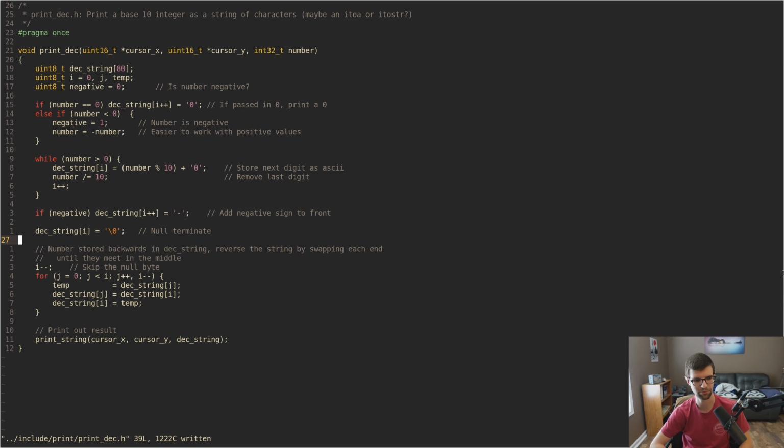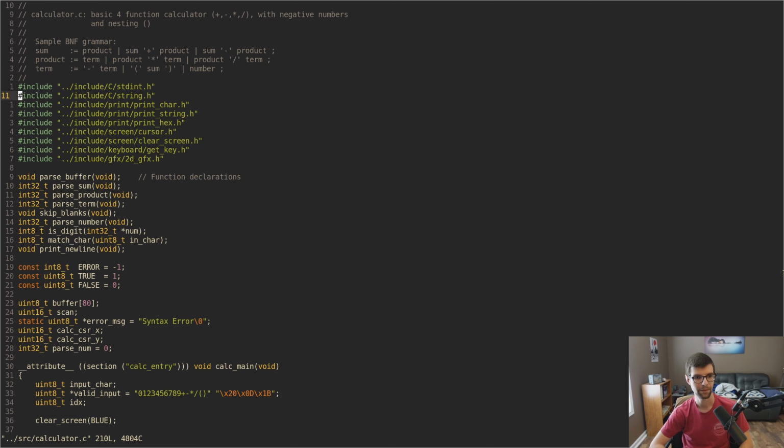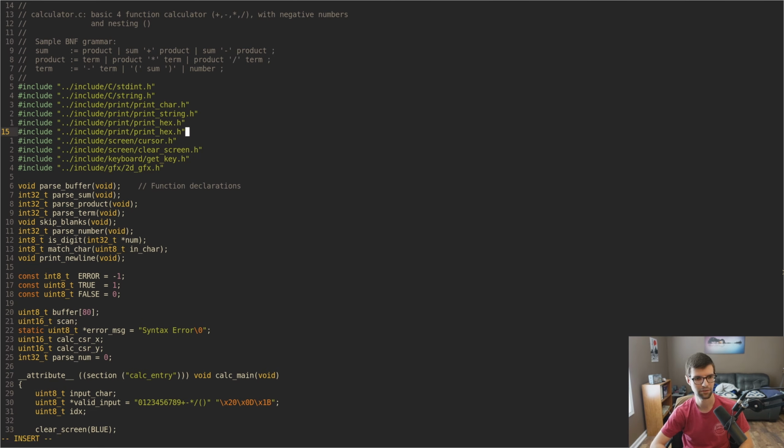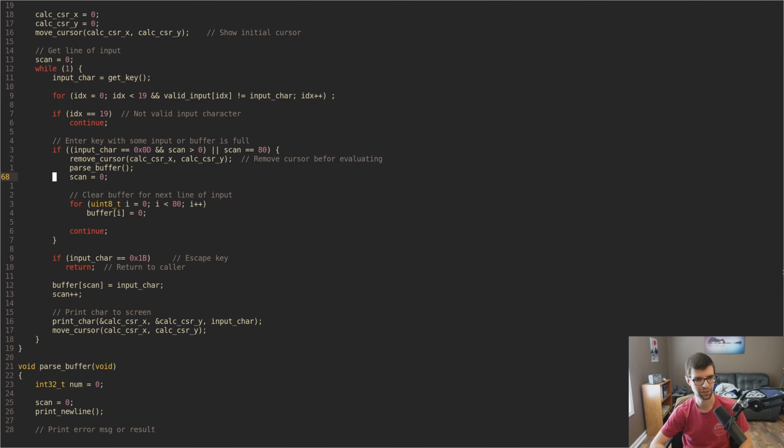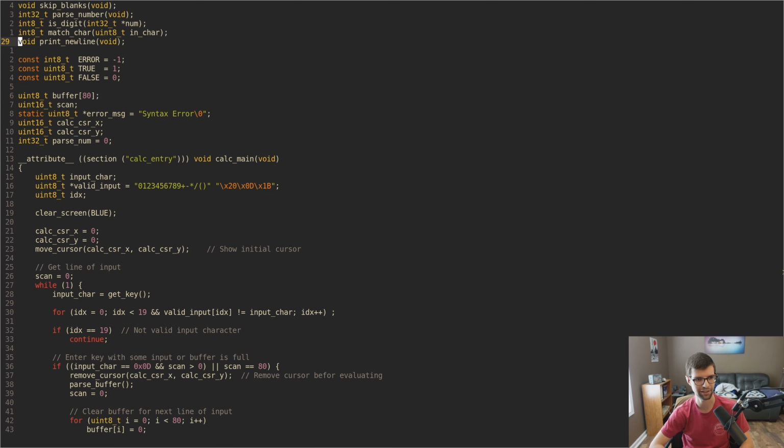So what I'm going to do is just right quick put that in the calculator. I'll put it after print hex. Print dec. And whenever we get a result from the calculator, I think it's in parse buffer here, if we did not get an error, we'll do print decimal instead, and it should print as an integer, a decimal integer, to the screen. Here in the calculator, the only issue with this is that since we can print negative numbers, right now I have the error set as -1. So if we get a result that's -1, it's going to print syntax error.